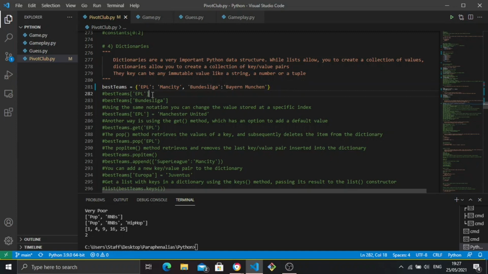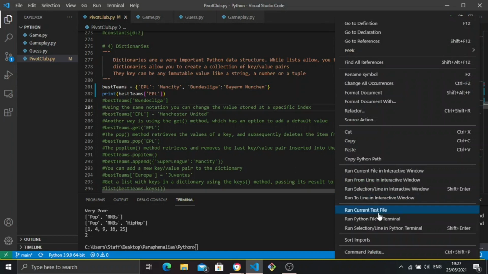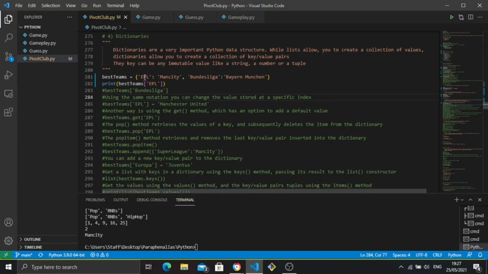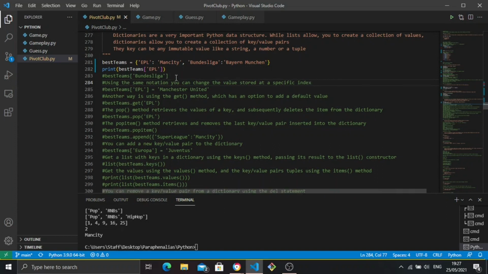In this case, I want to get the value for the key EPL. So let's print out the value for the EPL key. If you take a look, we have Man City, so that's the value of the key EPL. You can equally do that for the key Bundesliga to get the value.